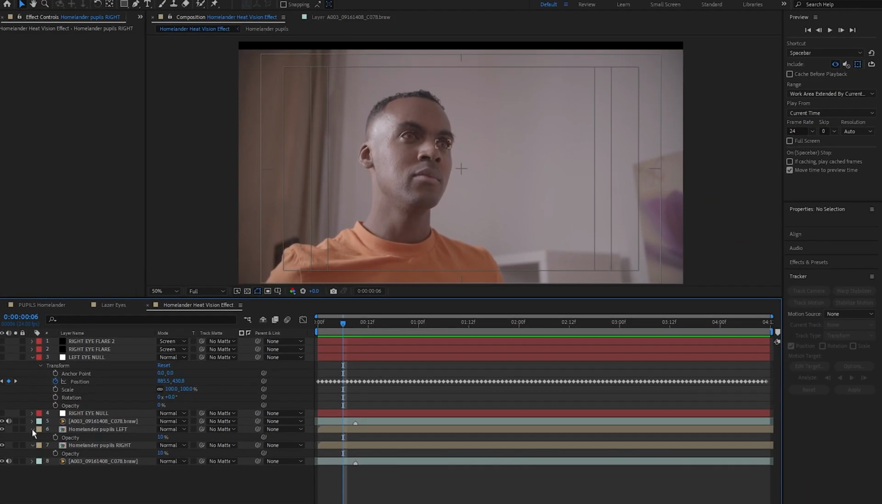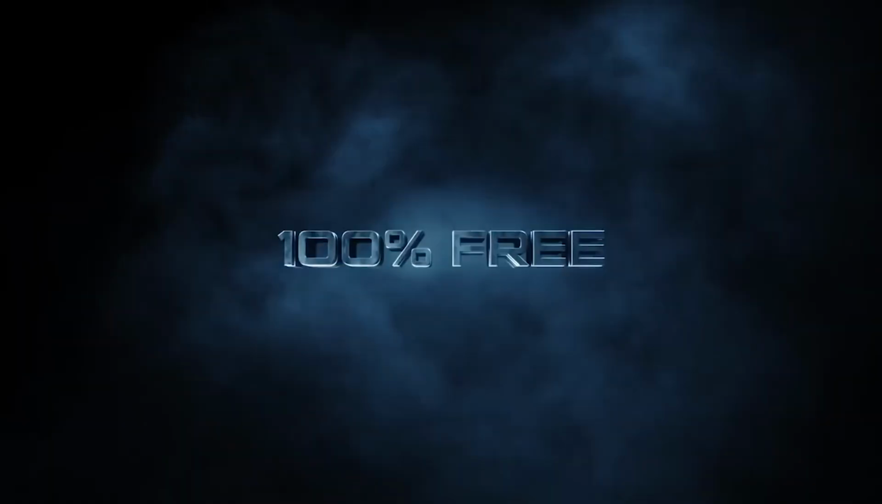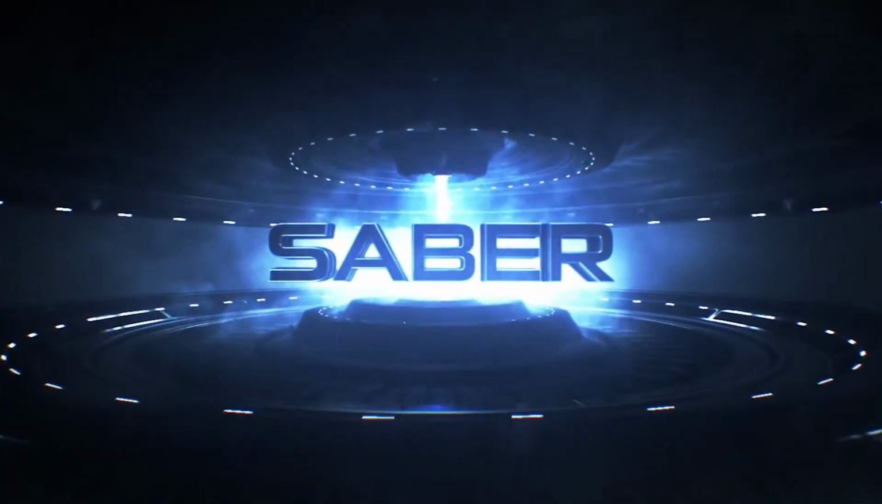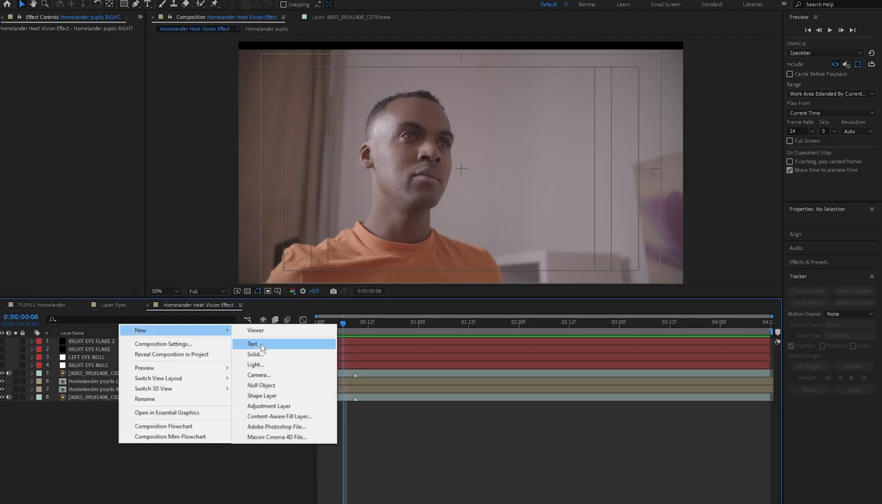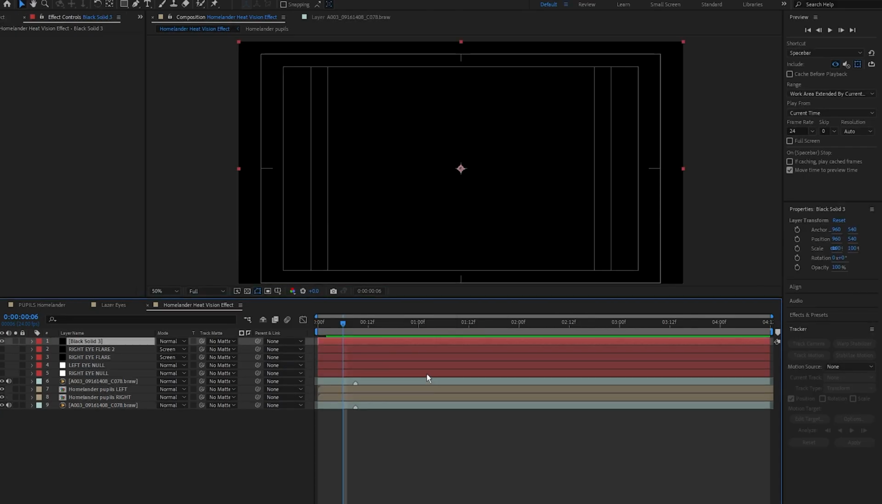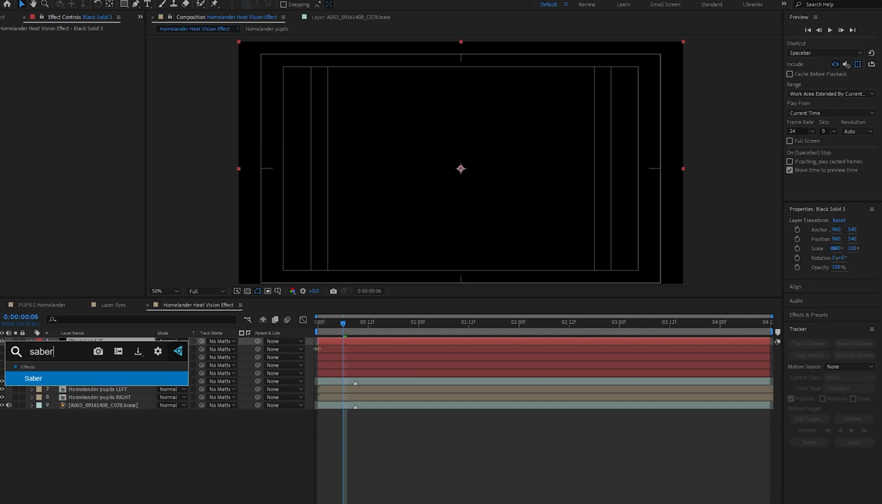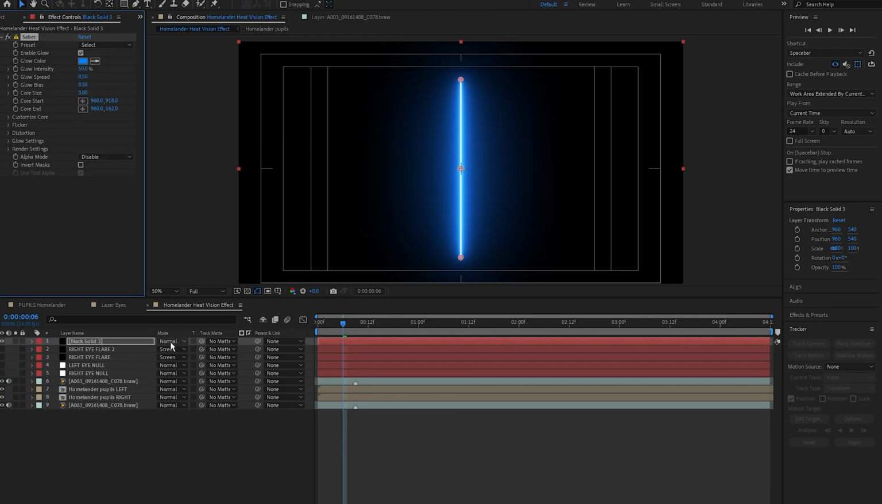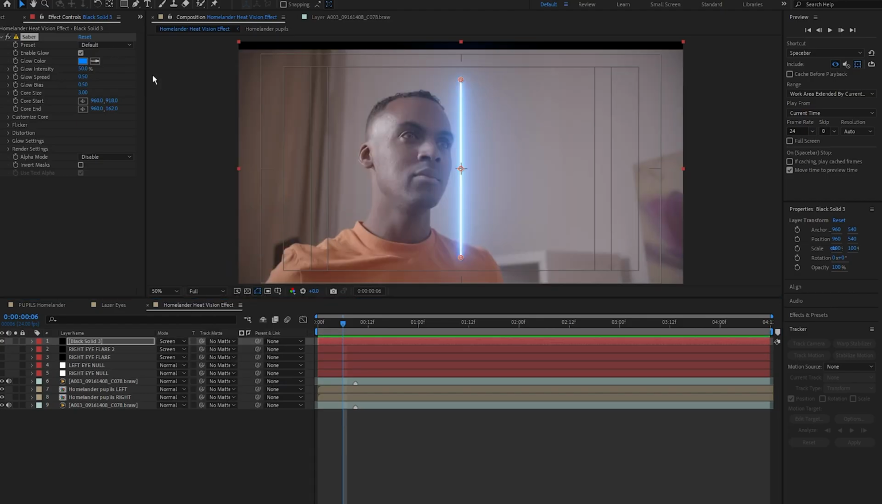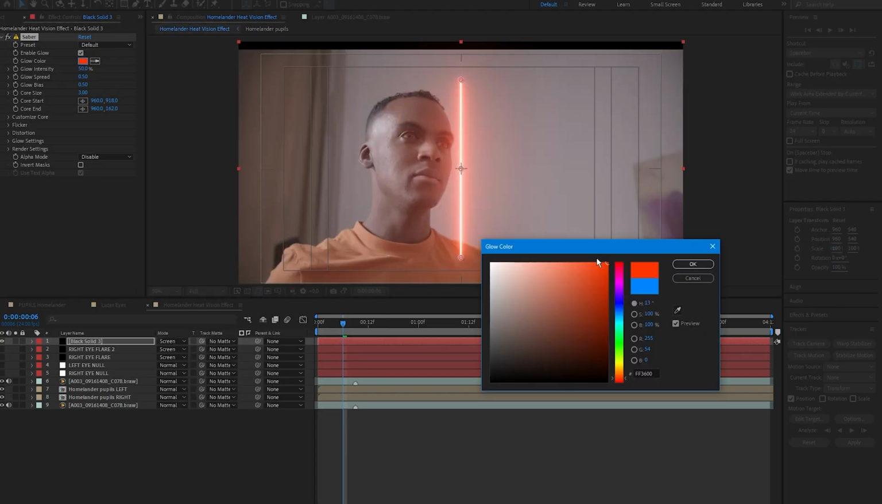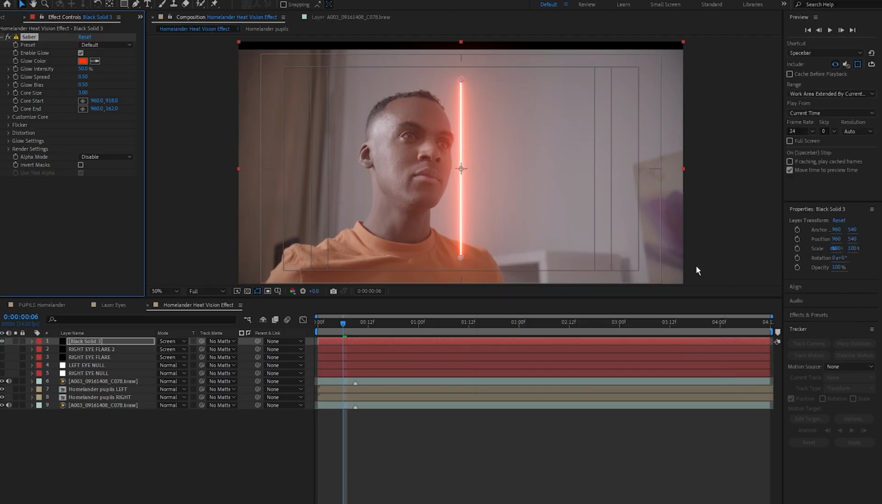Next, it's time to add the heat lasers. And for this, we're going to use a free plugin called Saber. So once you've installed the plugin, create a solid and add the Saber plugin effect to it. Set the blending mode to screen. Now the preset I'm going to use is the default preset and I'm going to change the color to an orangey red. Next, I'm going to name the solid layer laser left.